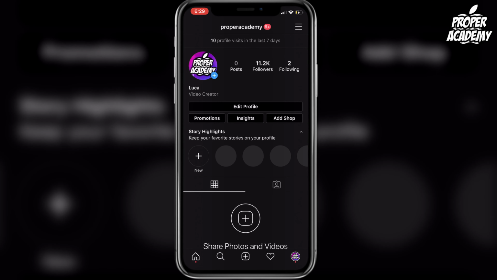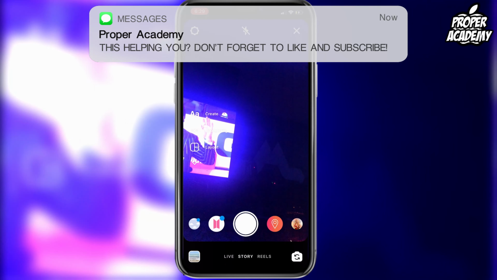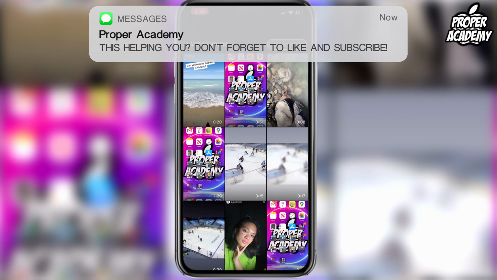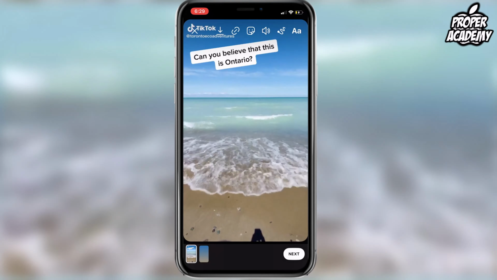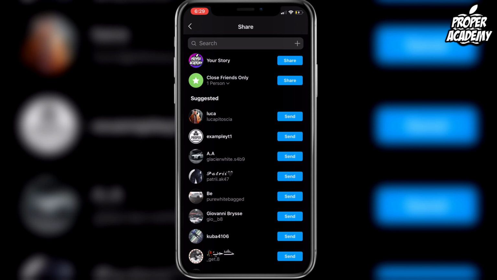Once you're on Instagram, you want to click on the little plus button to open up your story. And then you want to click on your photo options at the bottom left. And then click on the video that you want to add from TikTok. And then once you're at this point here, you can just click on next. And then you can go ahead and share it to your story if you wanted to.